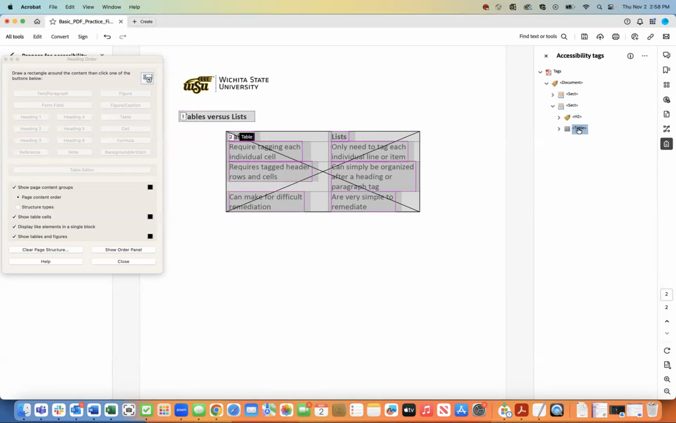Tables are kind of a complicated structure in here. They're very similar to lists, but of course tables can be far more complicated in their usage than a list is because they can have any number of cells and rows, right? So I'm going to expand it with the caret, and inside the table you'll see table rows. That's what TR stands for, table row.